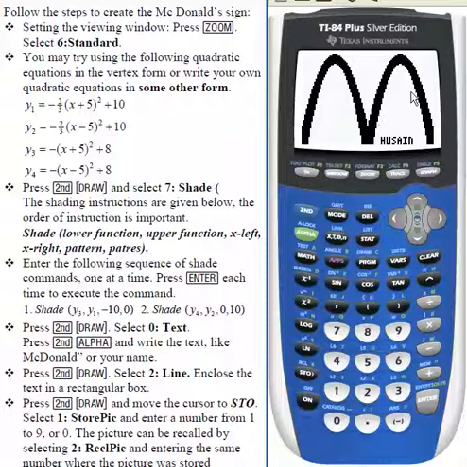Based on this, you can create a lot of designs using different equations. You can use a linear equation, quadratic, cubic, trigonometric, and various combinations also you can use. And hopefully you will see on the website that there are a lot of designs being created.